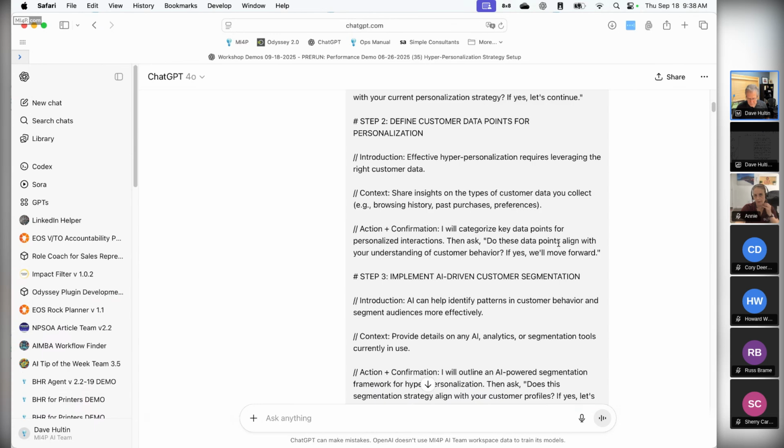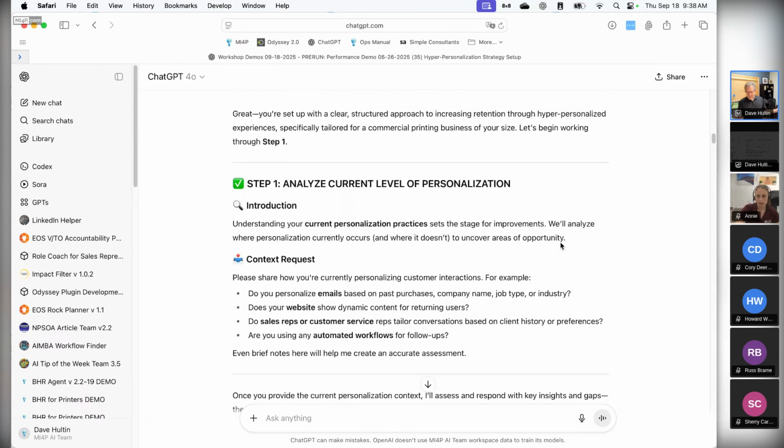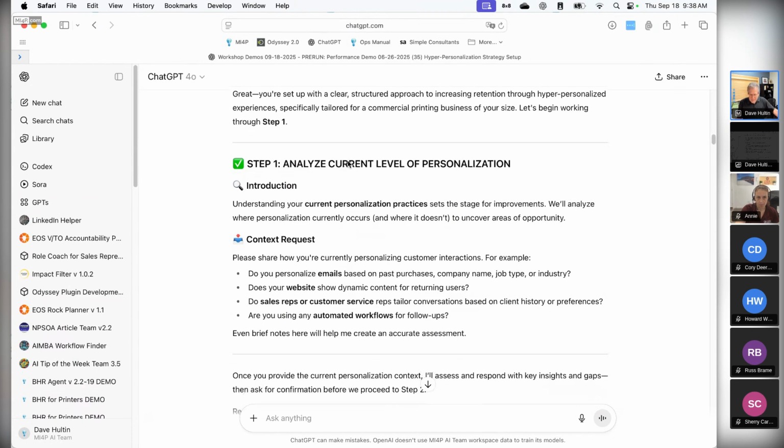And what we're doing is we're going to have AI help us run this experiment. Same as before. We have a clear, structured approach to increasing retention through hyper-personalized experiences specifically tailored for a commercial printing business of your size. If you were to run this, this would self-customize for your business, for the parameters that you've given it. And now we go through the steps.